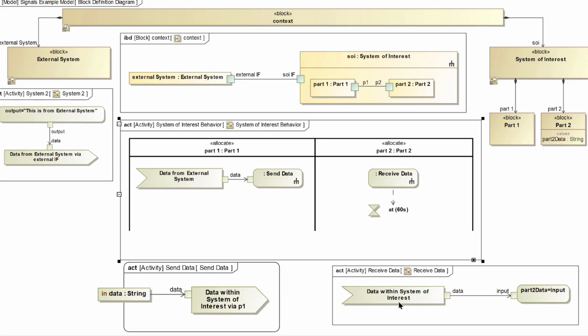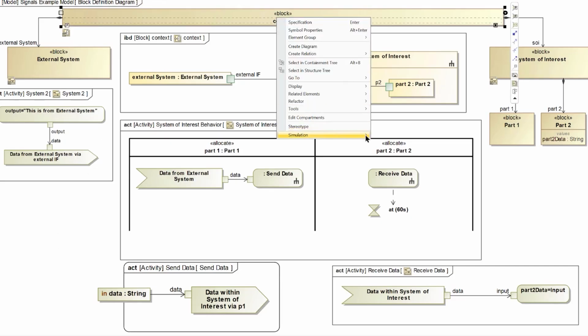an accept event action that's listening for that exact same signal, and it will assign that data to a value property that part two owns, which is called part two data. Because we've kept this idea of respecting the boundaries of all of these blocks and not having object flows crossing those boundaries, you'll be able to see all of this in a sequence diagram. So what I'll do is go ahead and run it from this context level now.